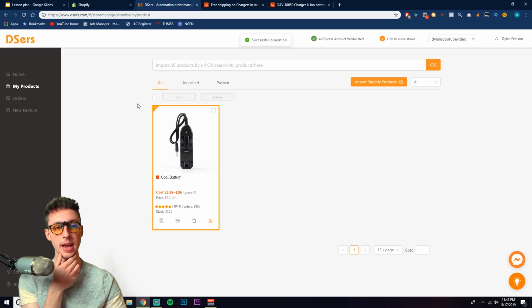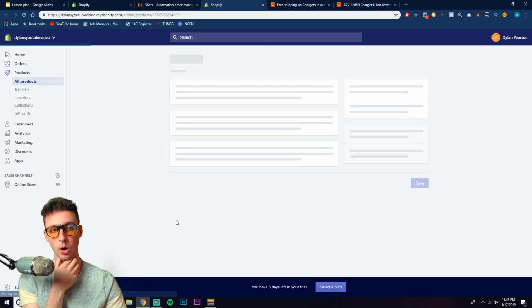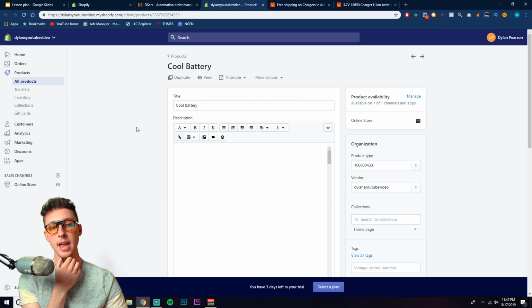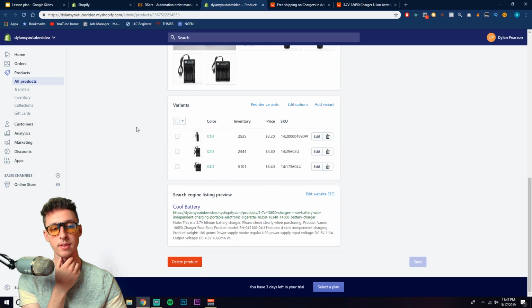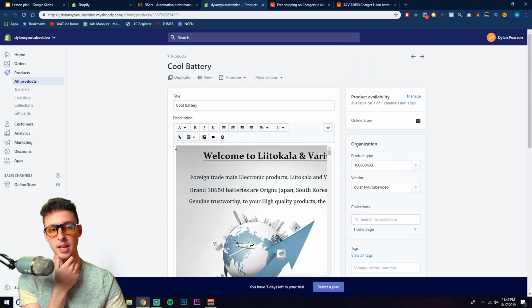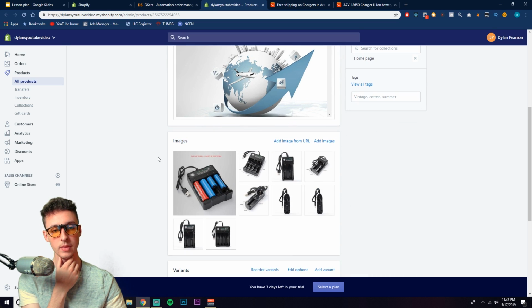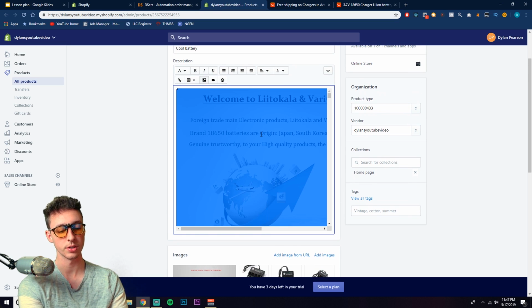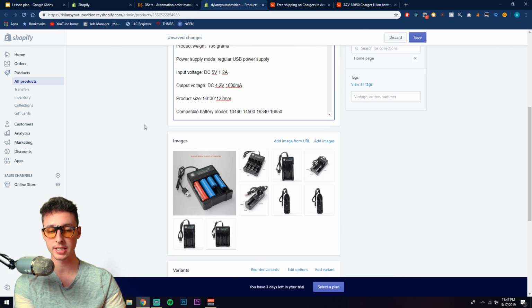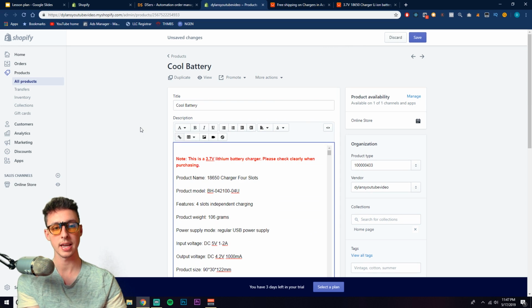It'll load here, and then you can hit this right here, open in Shopify. It's going to go ahead and open it up. And now you have the product imported on Shopify, and you're good to go basically. So obviously you can write up your product descriptions, and it's going to act the same exact way that any other products you manually imported would act, or if you did it through Oberlo.